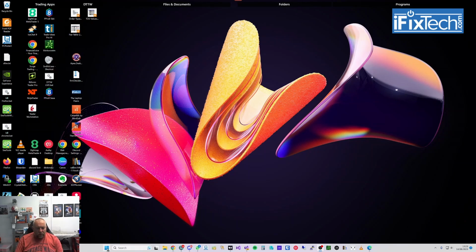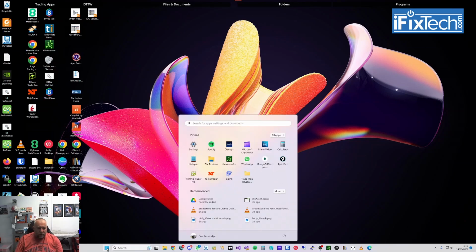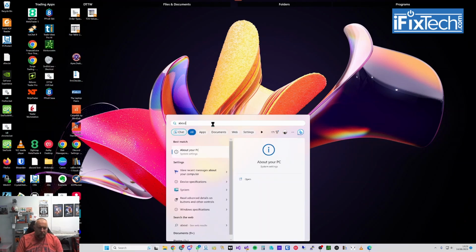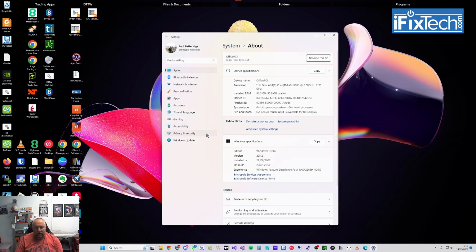So first of all, click on the Start menu button at the bottom of your start bar, and then in the search for Apps, Settings and Documents, just click and then type in About. Click Enter or click it and your machine name's shown. So what we're looking for is device name and it's Office PC1.